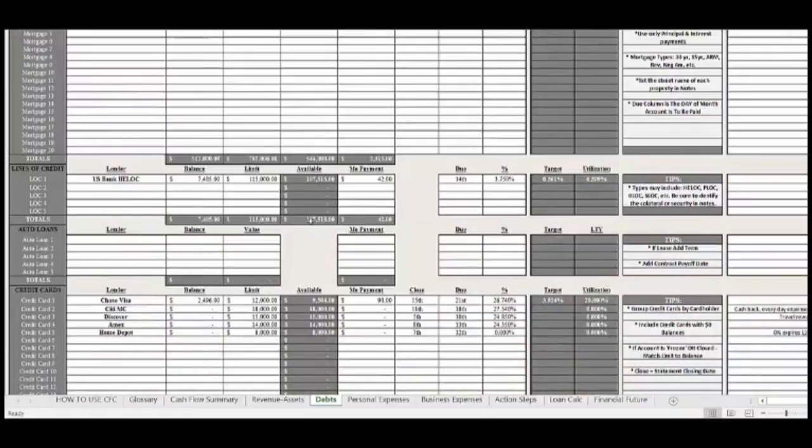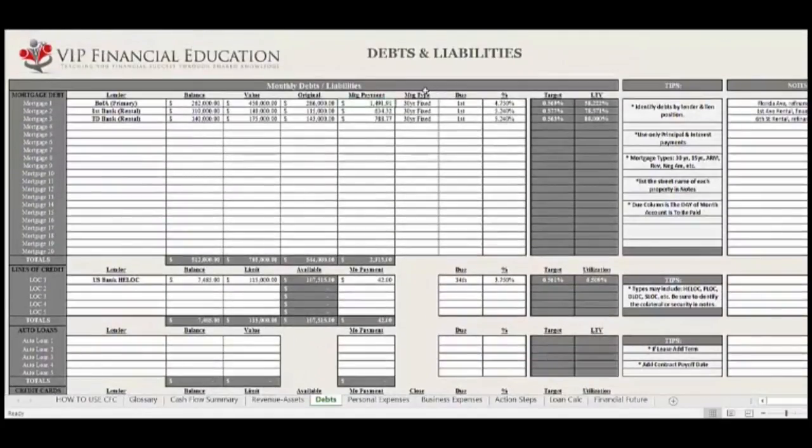The next field is under the due column. That's a reference to the day a payment is due. For example, most mortgages are due on the first day of the month, so you would list the first of the month in this section. The next column is the percent column. That's where you'll enter the interest rate associated with every account. Now, we do need all of your interest rates, so even if it's variable, put what the current rate is.